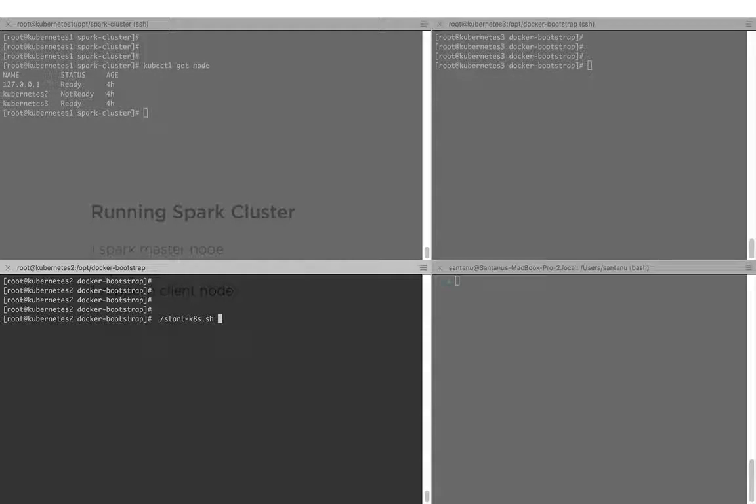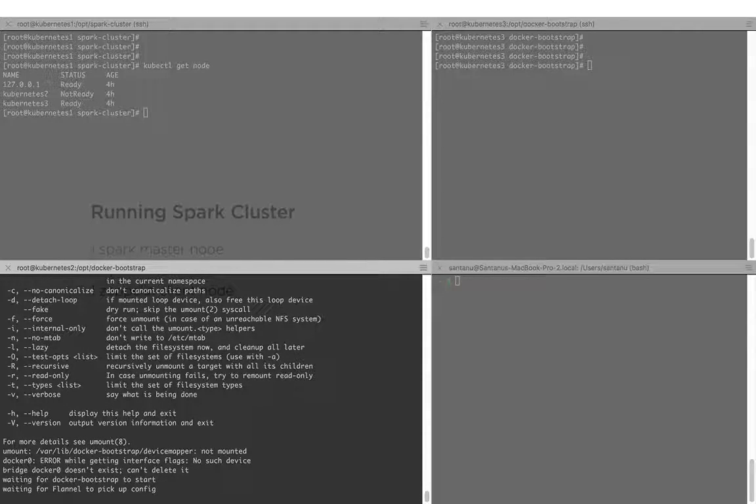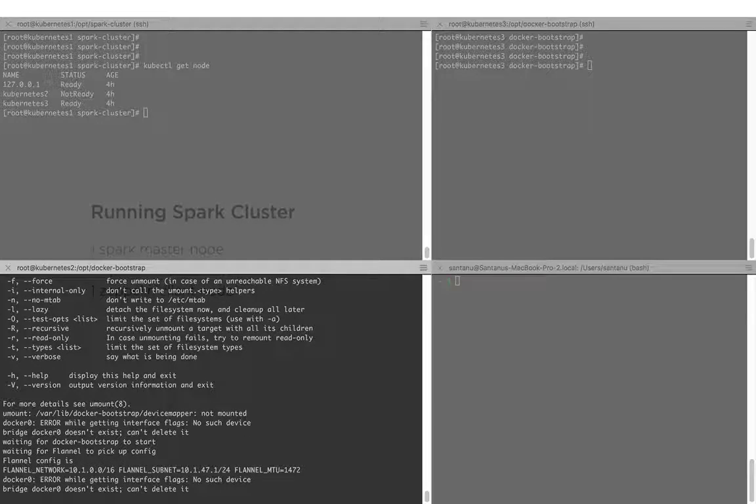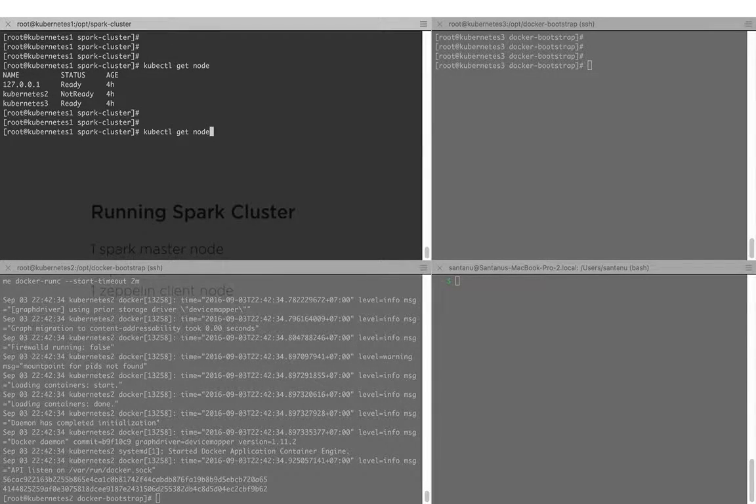Start kubernetes.sh. And as soon as I start this script, it throws up some errors as well, because every time I start the scripts, it first tries to shut down any existing running Docker instance, which was why the errors threw up, because there was no Docker instance running. Anyway, once this start script completes, all the nodes in the cluster will show up as ready. So right now, as you can see, Kubernetes 2 is also showing up as ready.